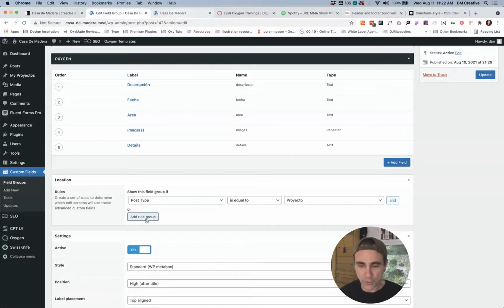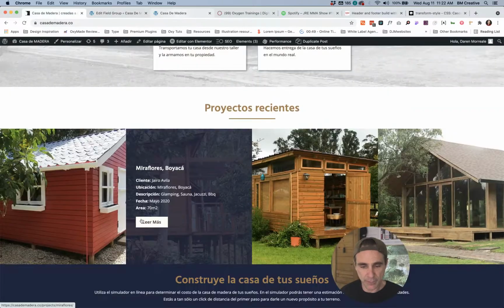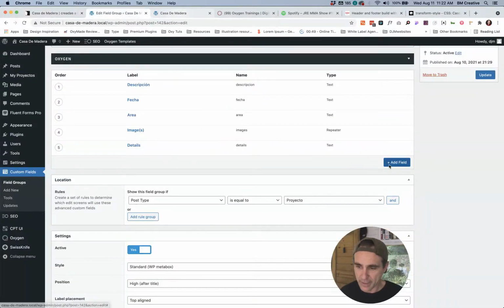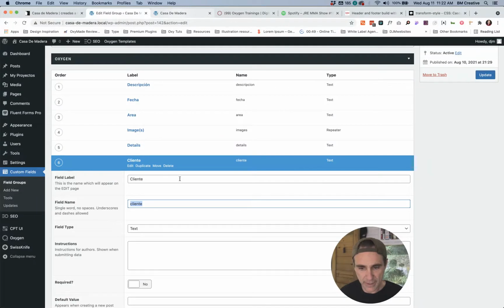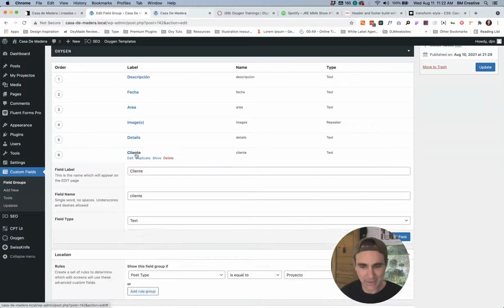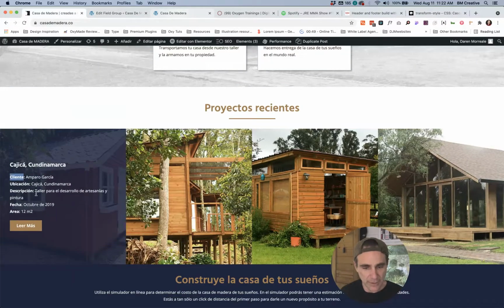Okay, so what we need to do is pull in clients. Let's just copy this right from here. Again, add the field, put that in there, it creates the slug automatically. It's going to be a text field. And that's it. That's done. That's how easy this stuff can be.